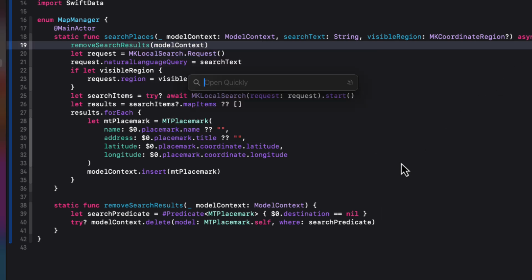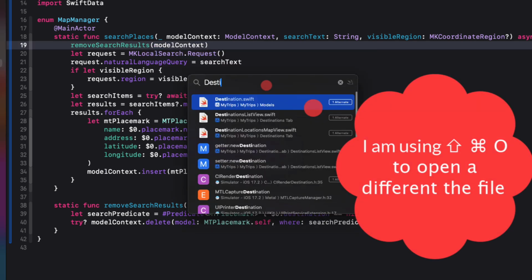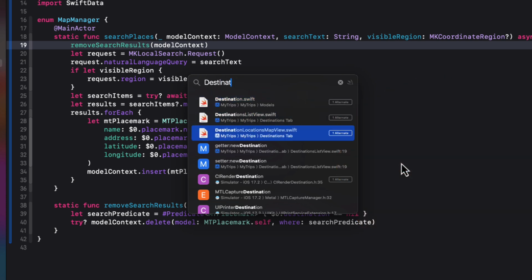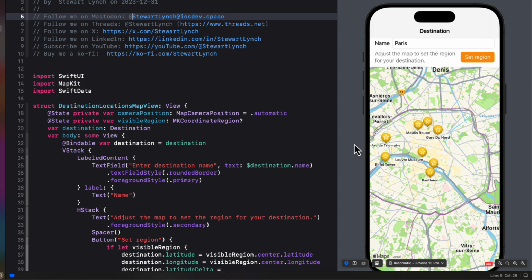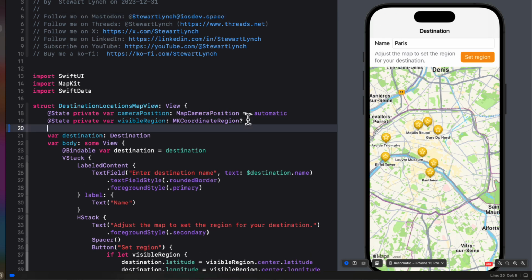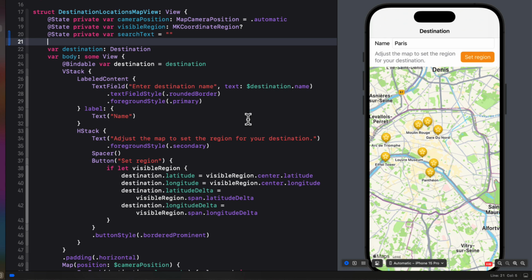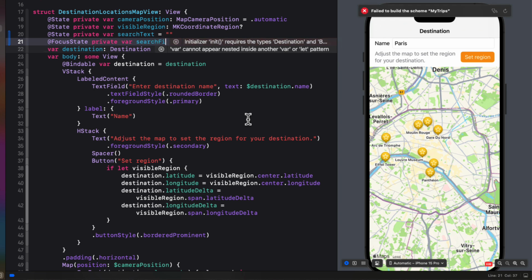Well, now that we have our functions created, we can access them from our destination location's map view. So for the search text field, we'll need a state property for that. So we'll create that as searchText and initialize it as an empty string. But I'm also going to add a focus state as well, so that I can use it to dismiss the keyboard when I tap on a button. So let's create that focus state as searchFieldFocus, and we'll make it a Boolean.